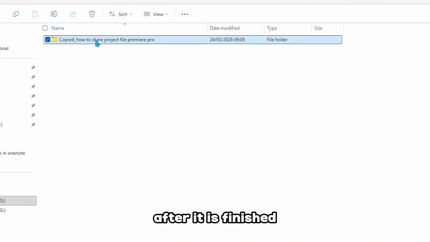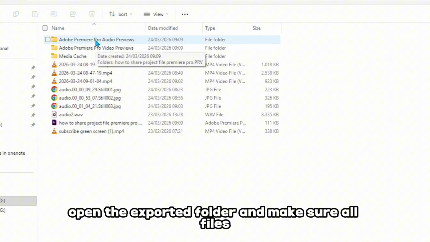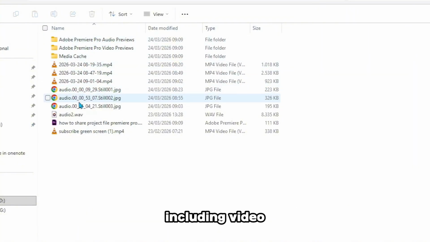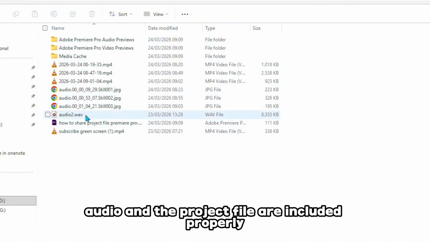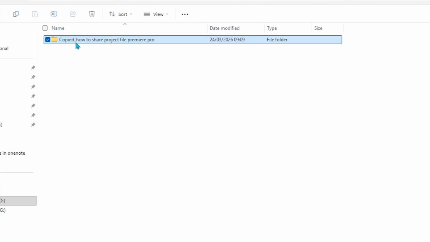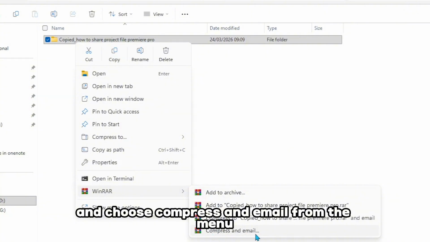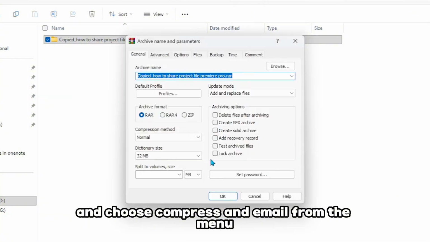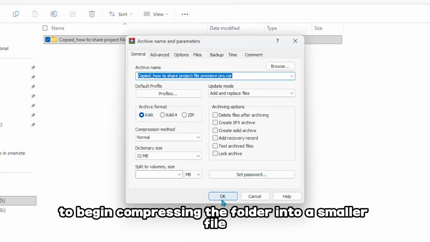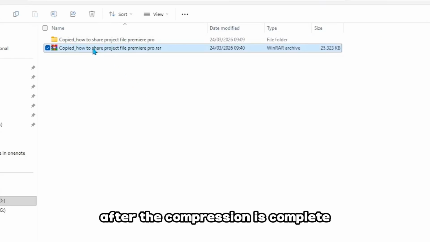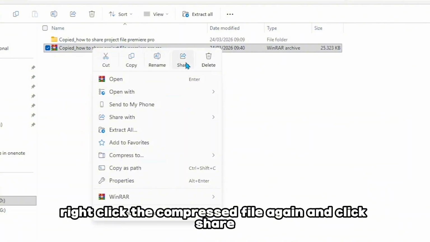After it is finished, open the exported folder and make sure all files, including video, audio, and the project file, are included properly. Next, right-click the folder, select WinRAR, and choose Compress and Email from the menu. Then click OK to begin compressing the folder into a smaller file. After the compression is complete, right-click the compressed file again and click Share.